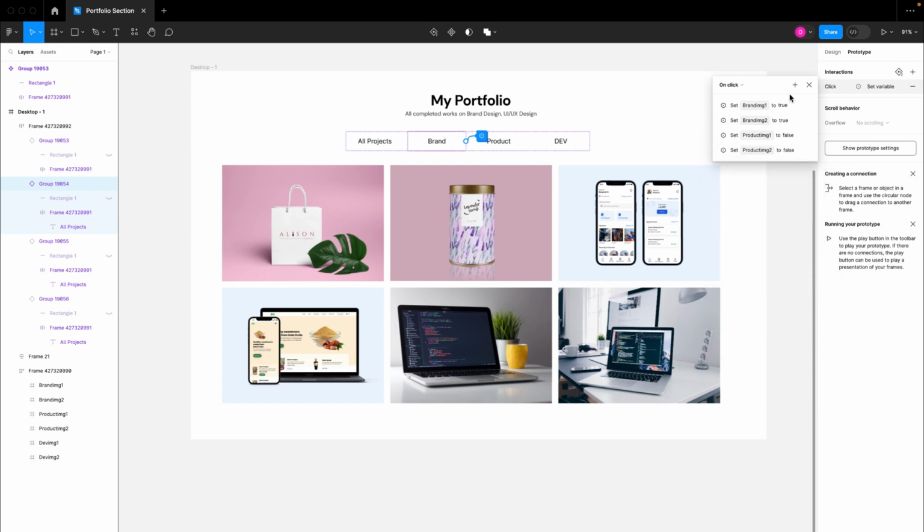We are then going to go to the dev images. It's going to be set variables, and we're going to go to dev image 1. It's going to be false. We don't want to see that once we click on the brand. I'm going to set variable and it's going to be dev image 2, definitely going to be false. So here we've set all the images to be false except the brand images, and now we want to take care of the is selected state.